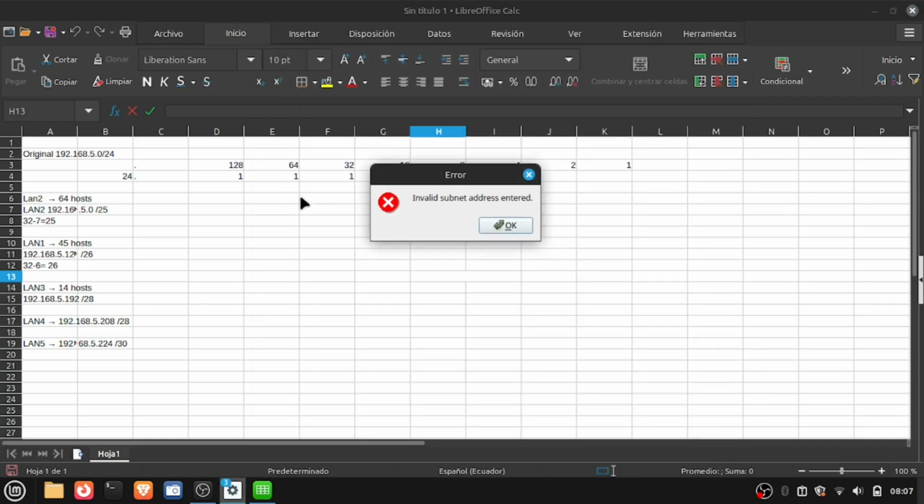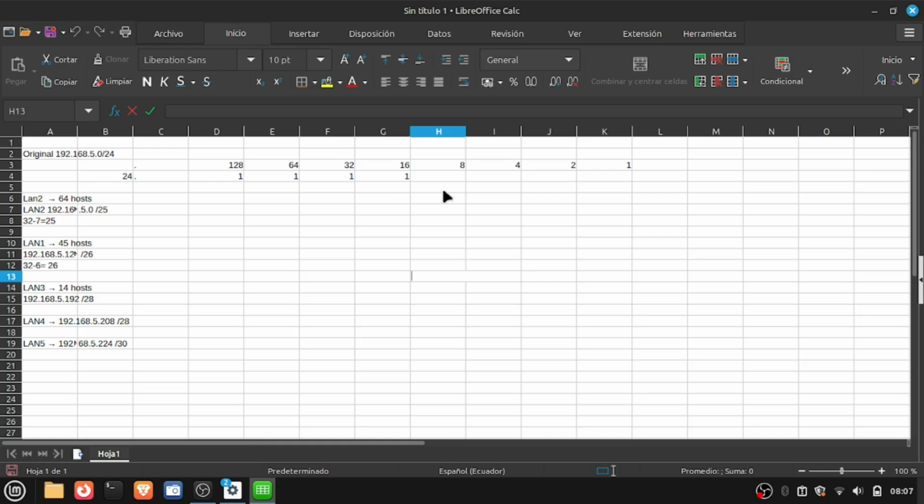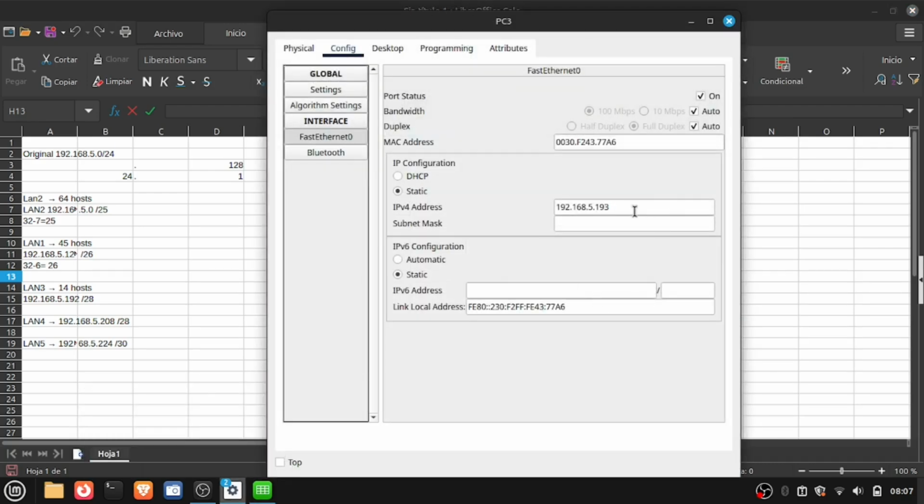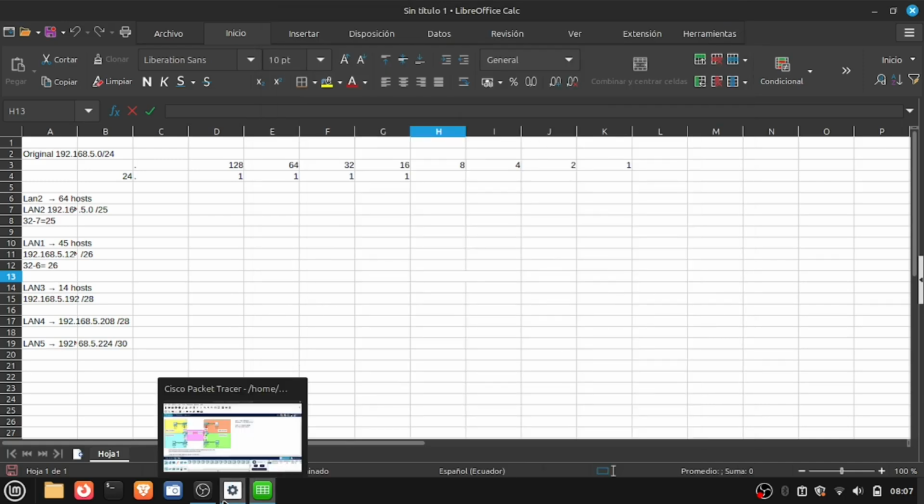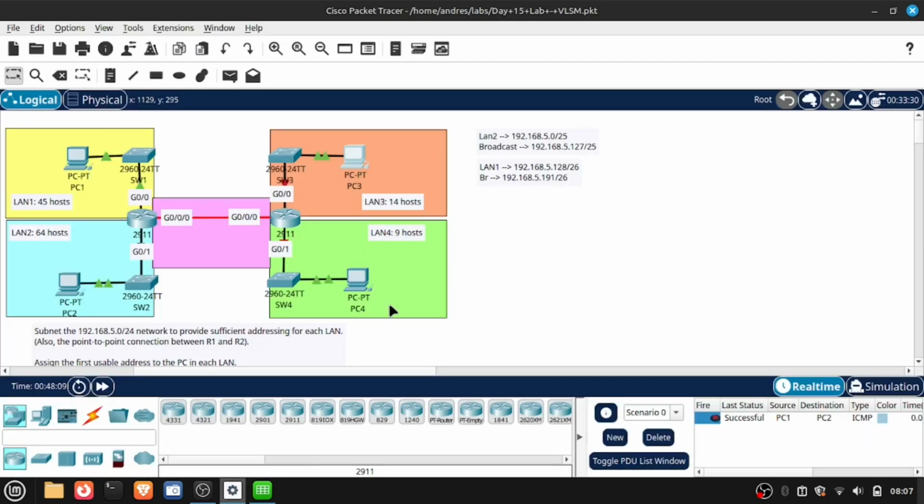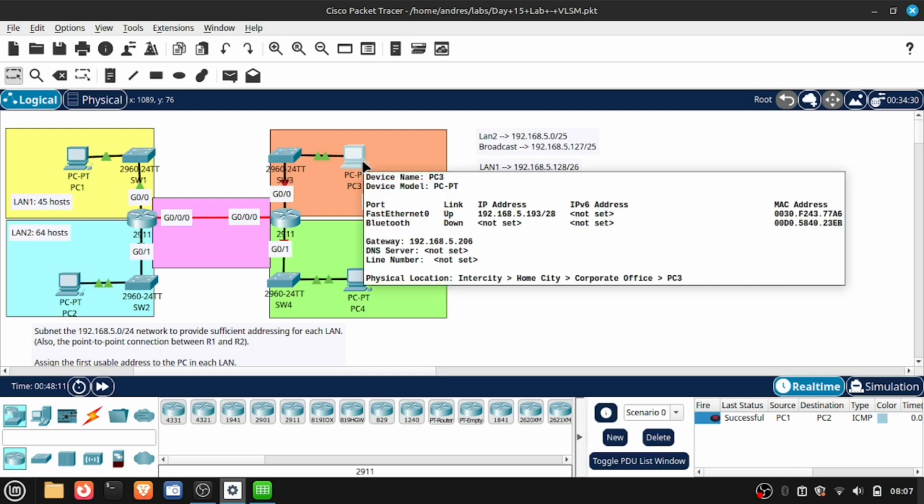I don't put the mask. That is the mask: 255.255.255.240. Okay. We configure the PC.